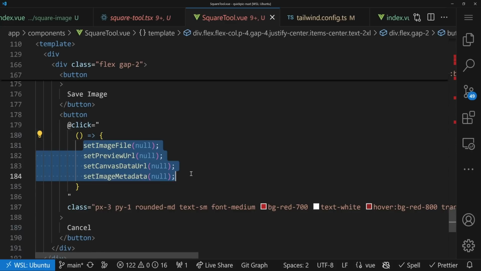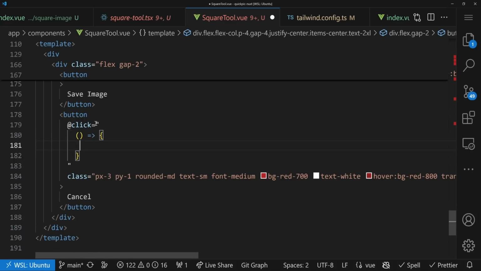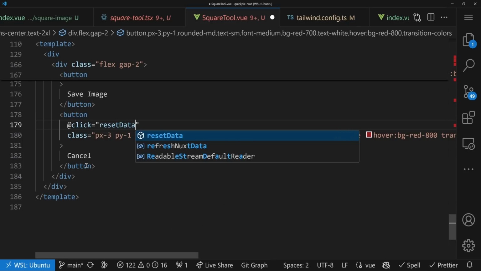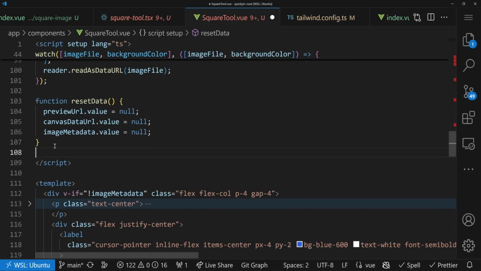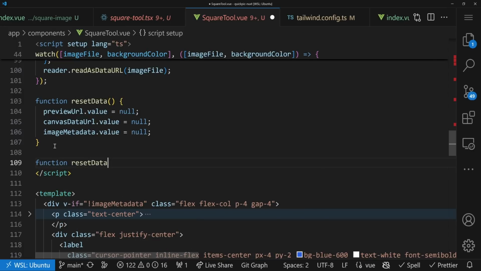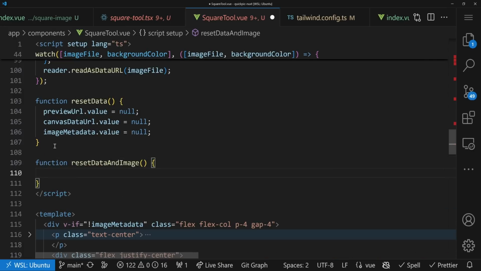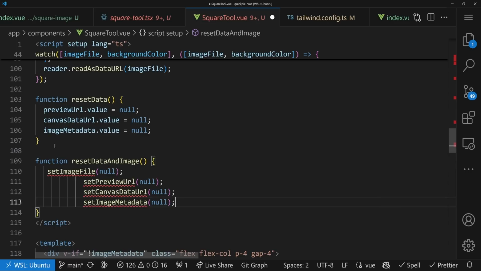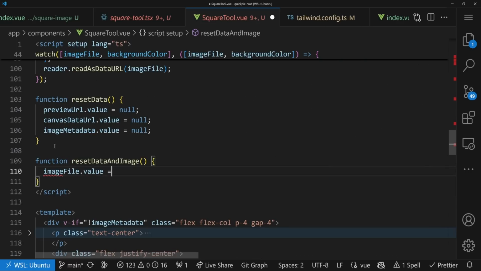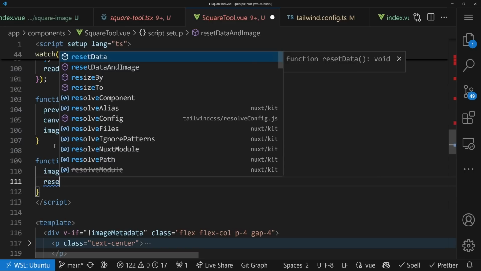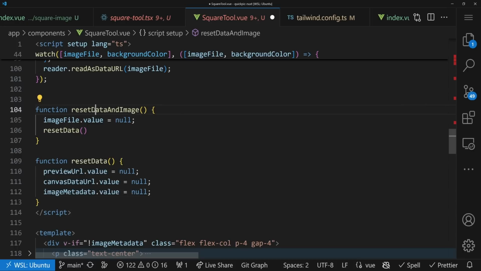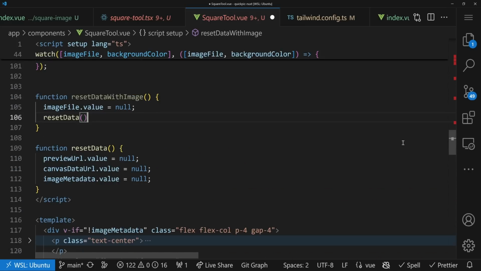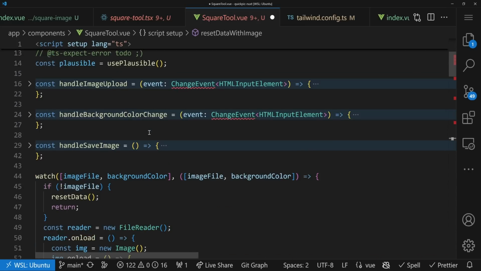So what we can do is, instead of having that here, we can just say, you know what, let's call a method saying reset data and image, something like that. And if we go up again, then we say function reset data and image, or with image, it doesn't matter. And we can just say, okay, you know what, these are these three things. So image file, the value is null. And then we just call reset data. And I would probably also group it that way. And now rename it to reset data with image. And we're fine. Wonderful.